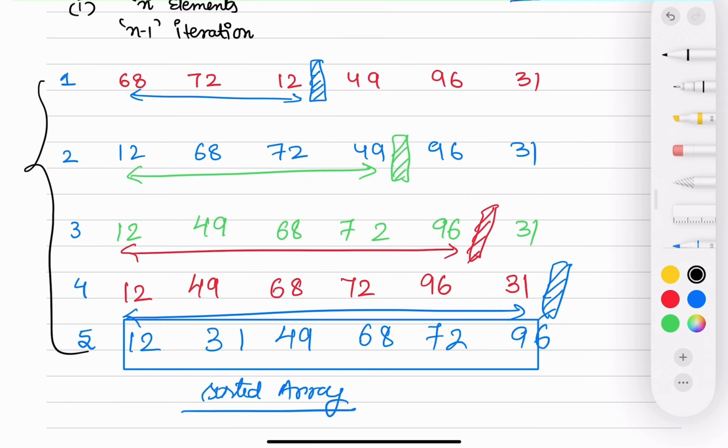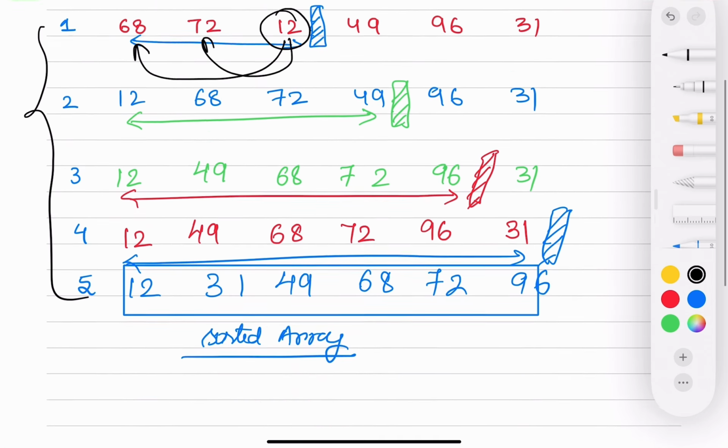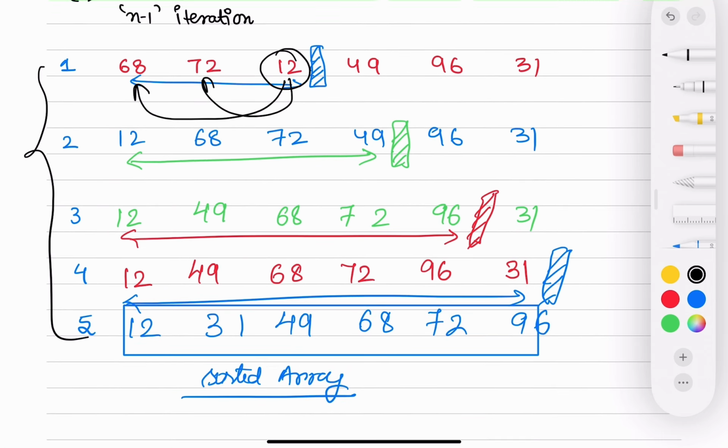Now what actually happens? It happens in the same way, but with comparisons. This number will be compared with this, and this number will be compared with this. If it is true, if 12 is less than 72, then it is going to compare with 68 also. That we are going to see in our next video, how the insertion sort algorithm actually works.